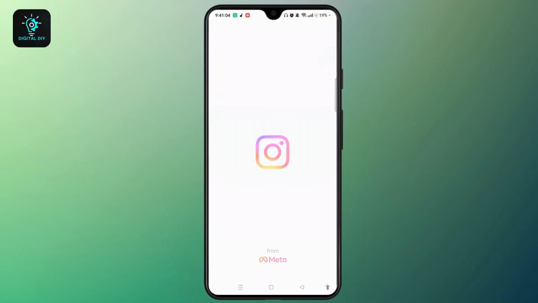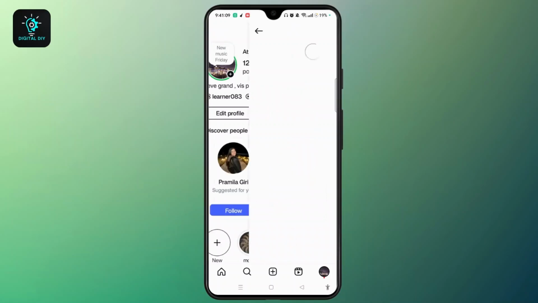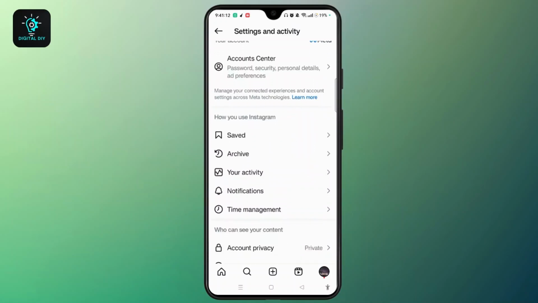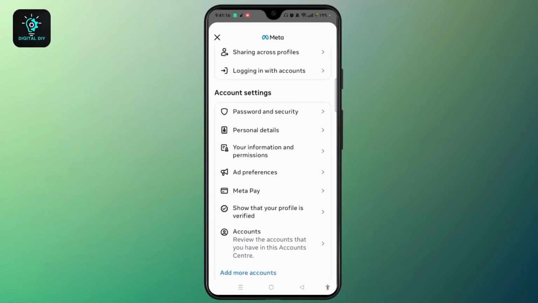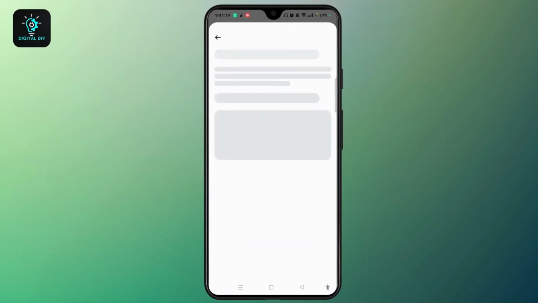Launch Instagram. Tap profile at bottom right. Tap menu icon at top right. Scroll down. Tap account center at top. Now navigate to your information and permissions option.